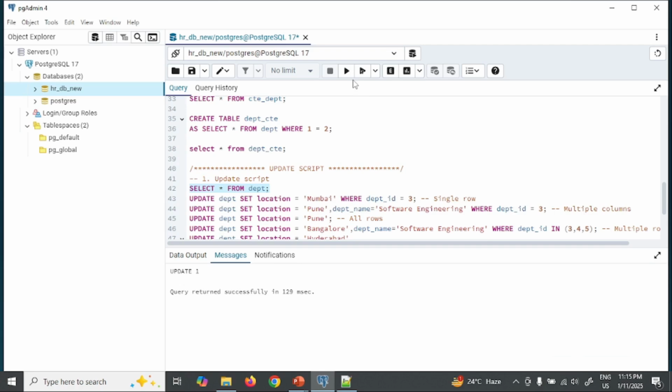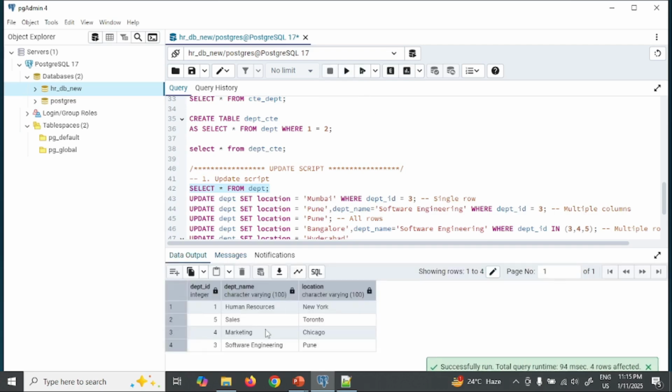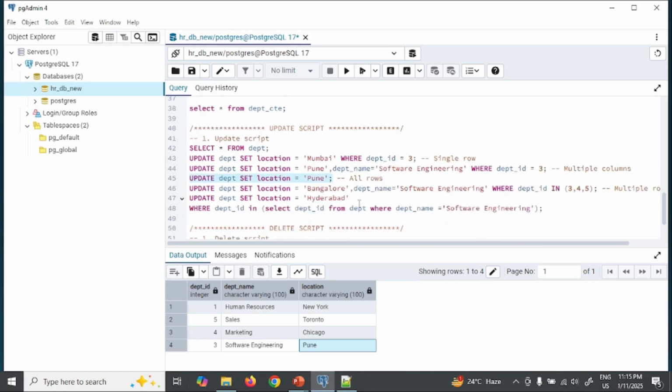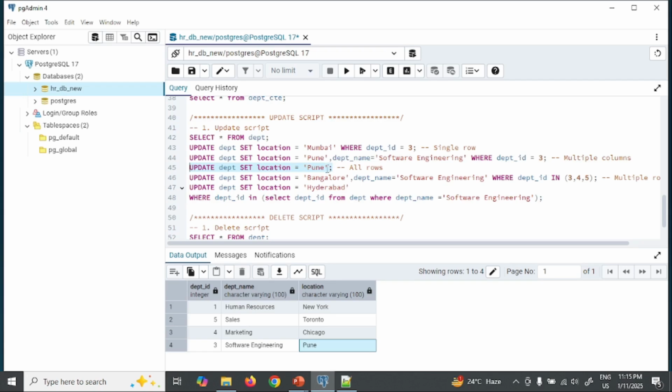Now it's updated with software engineering department name and location as Pune. So this is how, if we want to update all the rows, we don't mention any where condition. Simply we will use set location equal to Pune. All locations will be updated with Pune.